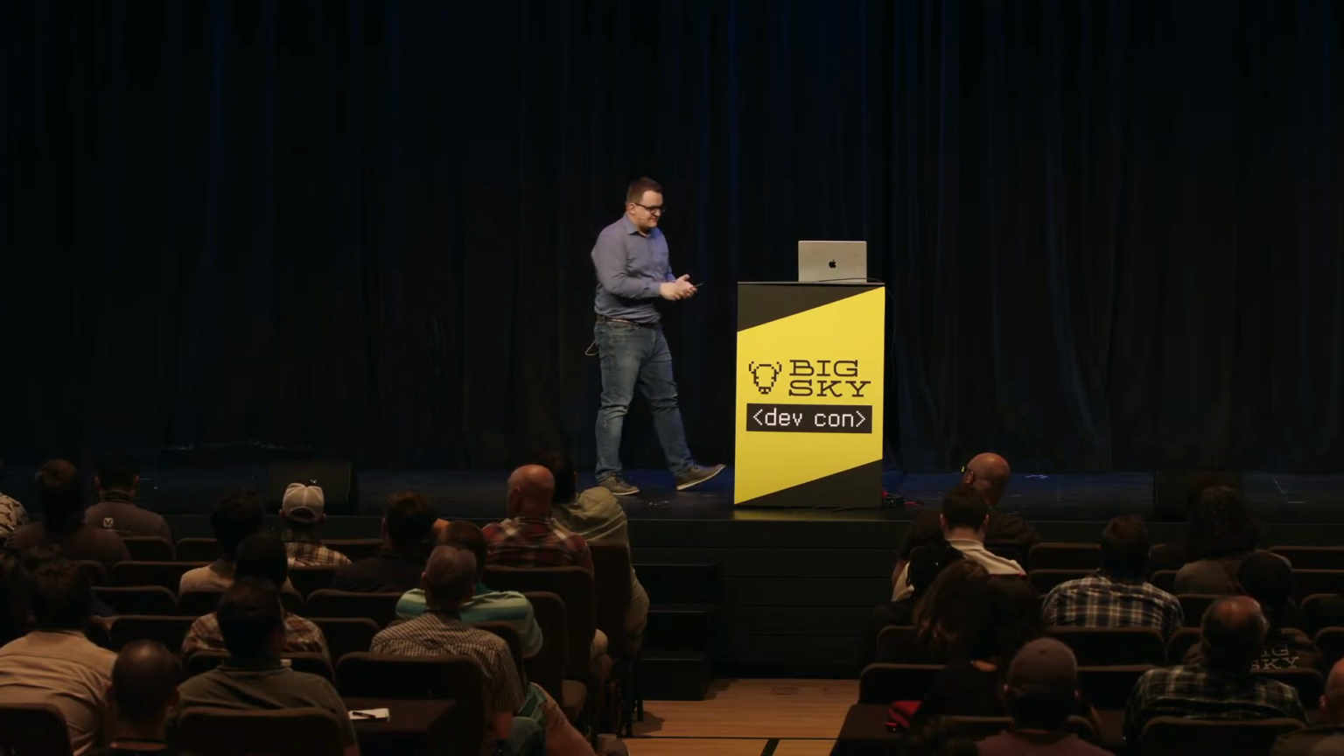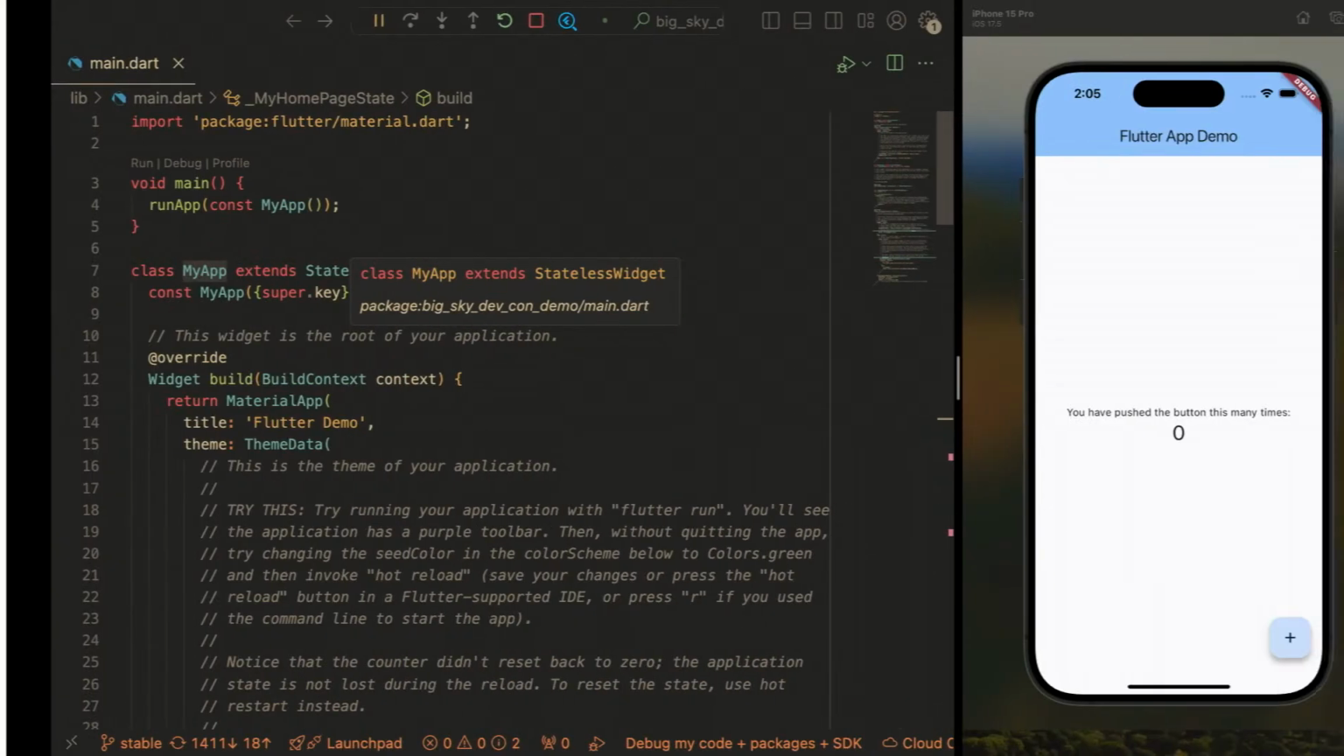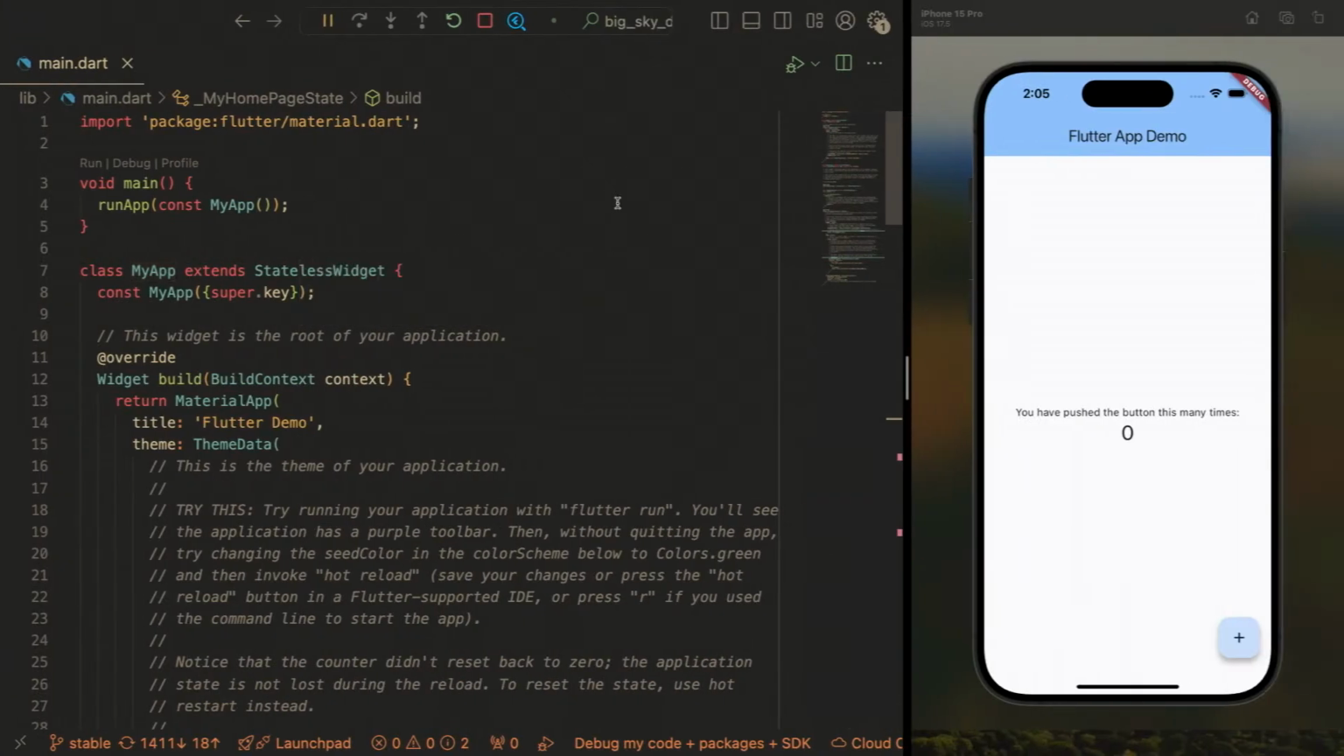So let's see some Flutter code. I'm going to go to a little demo here. This is the counter app. If you build a new Flutter app, you install the CLI and everything, and you run flutter create, you'll get this app. It's real simple. It just counts how many times you click this button. But I'm going to use it to show you what the code is here.